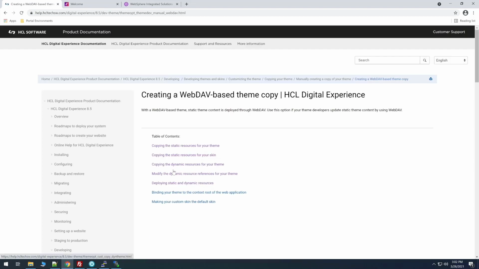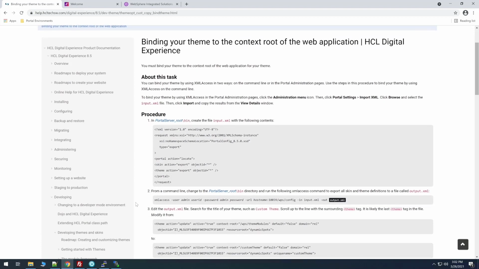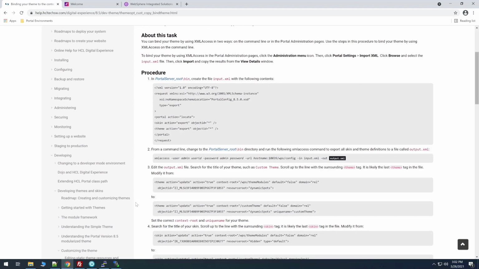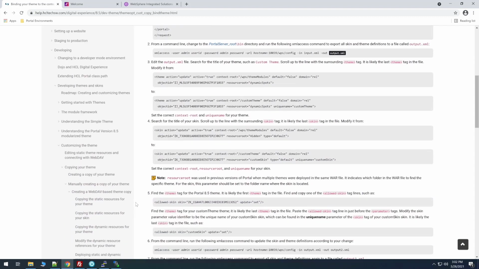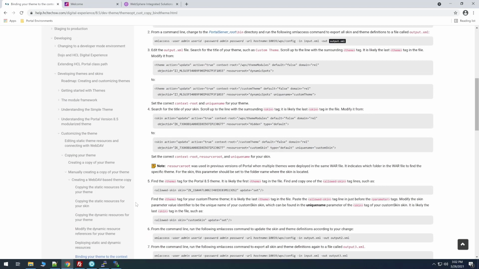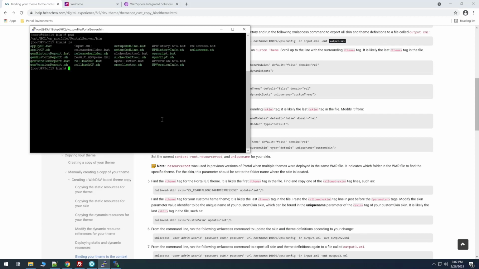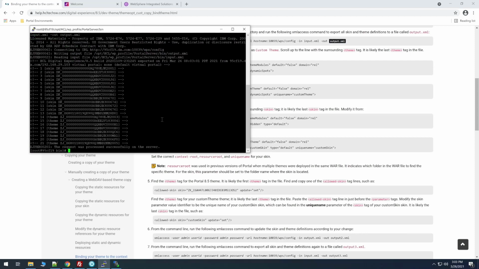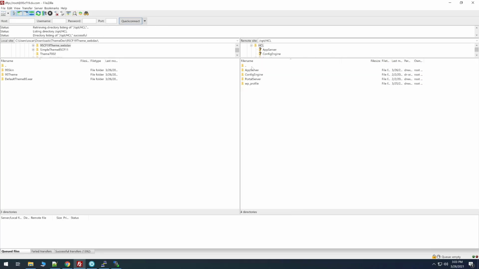With both the static and dynamic resources deployed and the theme registered, we now need to modify the theme and skin to point to my web application. The next link directs me to export out all the themes and skins using a sample input.xml file. I've already created this file on my server, so I'll just run the XML access on this file. Once the task is complete, I'll transfer over the resulting output.xml file locally so I can edit it.